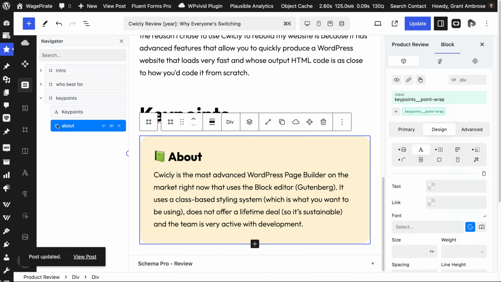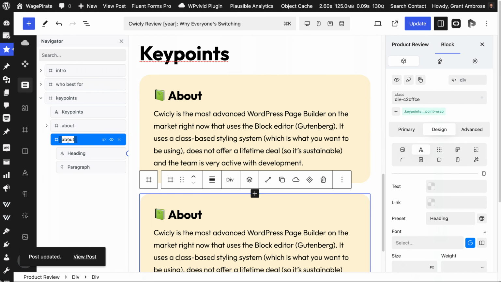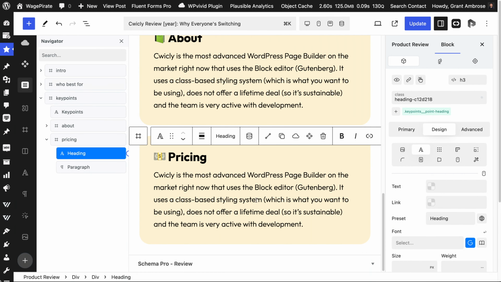So let's go ahead and create the other boxes here. So there's the about. So let's right click and go duplicate. And this is going to be pricing. So from my ACF block, I'm just going to start copying details and pasting them into here. We're not going to worry about the text here because we're going to change that when we create the component. So I'll just leave that as it is for now.